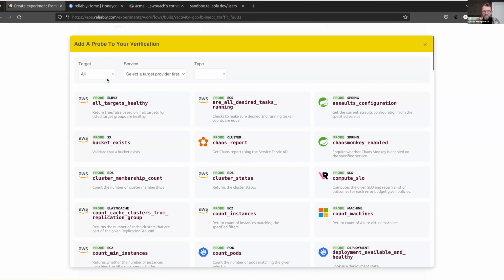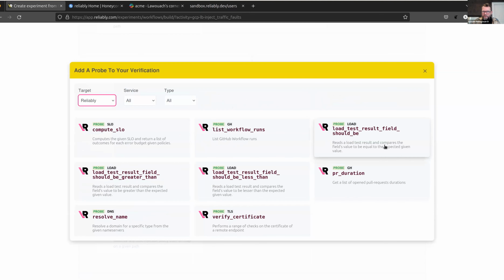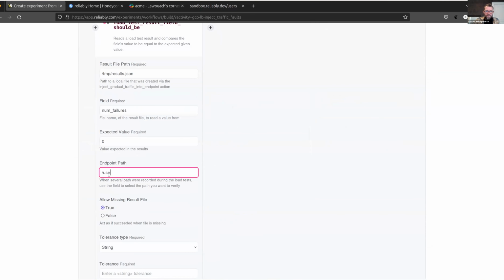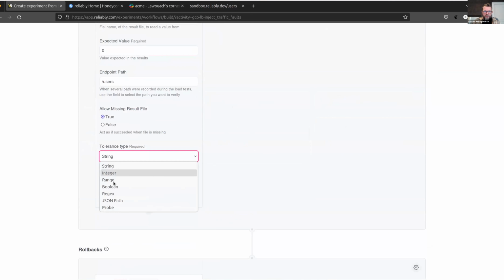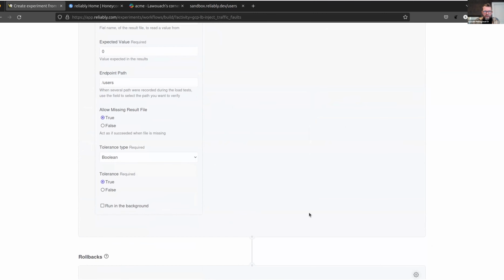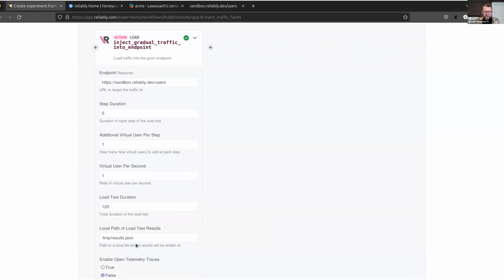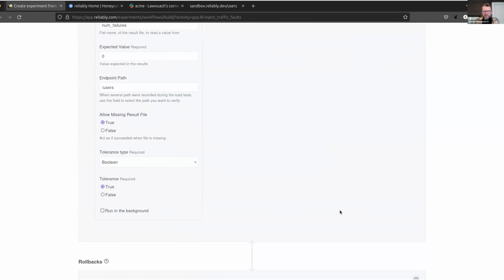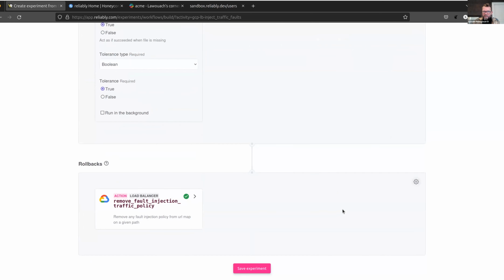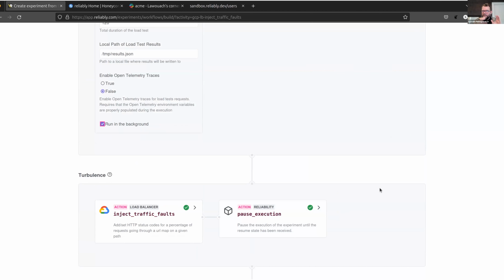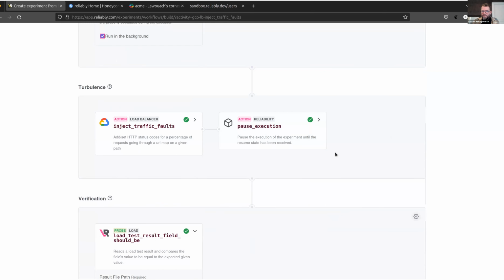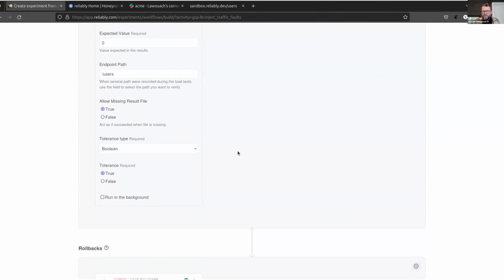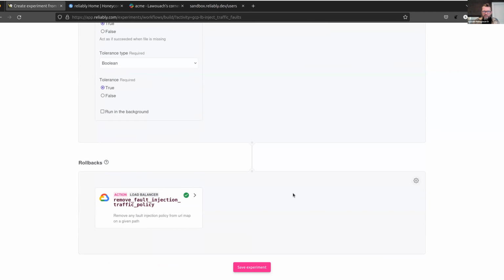And we may try to have verification of the steady state. We'll say for that path, we should have no failures. We know we're going to get some, but it's fun to see if that's the case or not. We're going to run the load test in the background, because otherwise it's going to run the load test first, and we're not going to learn anything. So here I've created an experiment that injects an error into a load balancer, waits for a little bit, runs a load test behind the scenes, and verifies that we didn't get an error. Obviously, we'll get some. You could decide you have a tolerance for a certain number of errors.